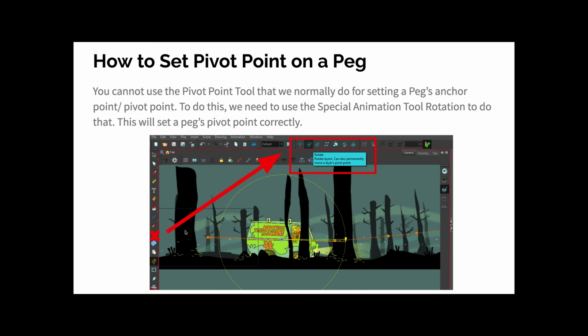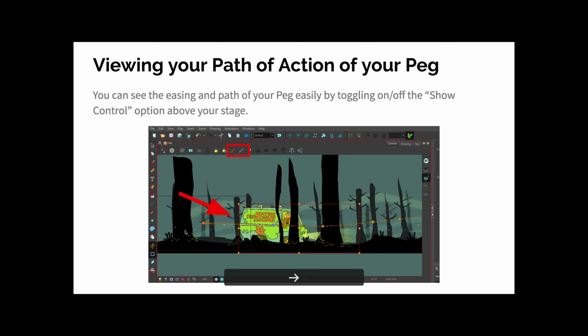You can use any of them, but people like the rotation one the best. You would just take the rotation tool and center that pivot where you want it, and that will center the pivot of the peg. The drawing pivot and the peg pivot have nothing to do with each other. So every time you add a new peg, you have to reset that peg's pivot. You can also view the path of action with your peg.